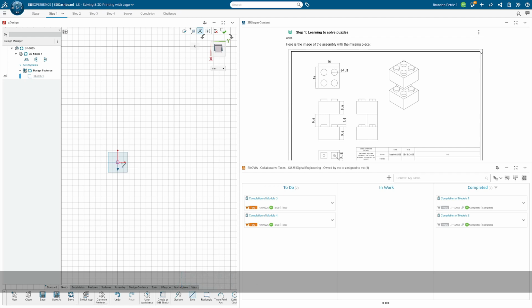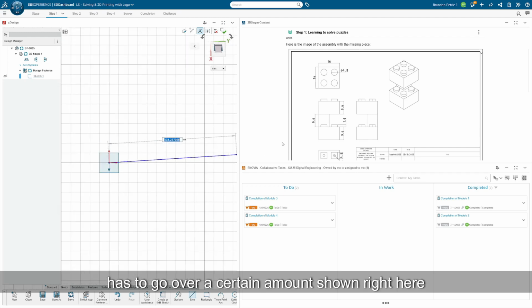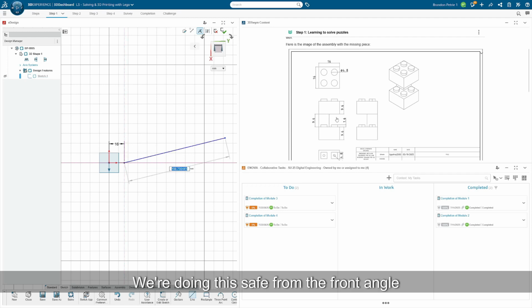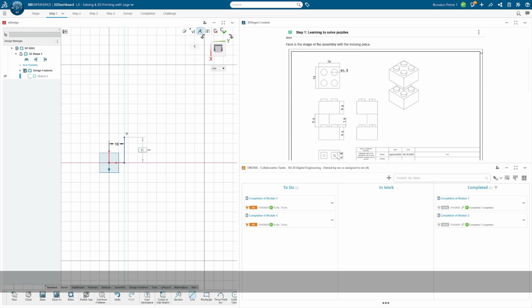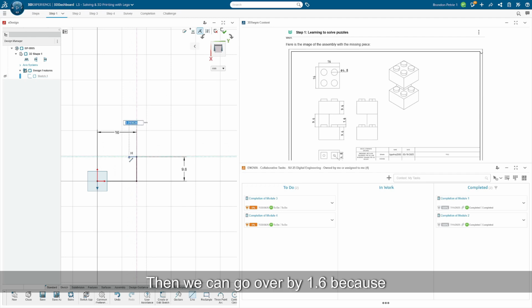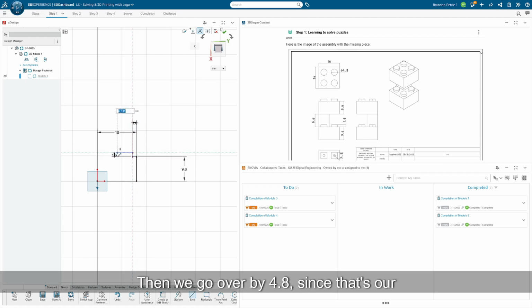For one thing, we know that the piece has to go over a certain amount shown right here, and as you can see, it's 16 from up here, so we'll have this go over by 16. And then our piece is 9.6. We're doing this from the front angle, so we can do 9.6. We'll select that right there. Then we can go over by 1.6 because we need to put the studs in, and we know the studs are 1.6 high. Then we go over by 4.8 since that's our diameter for the studs.